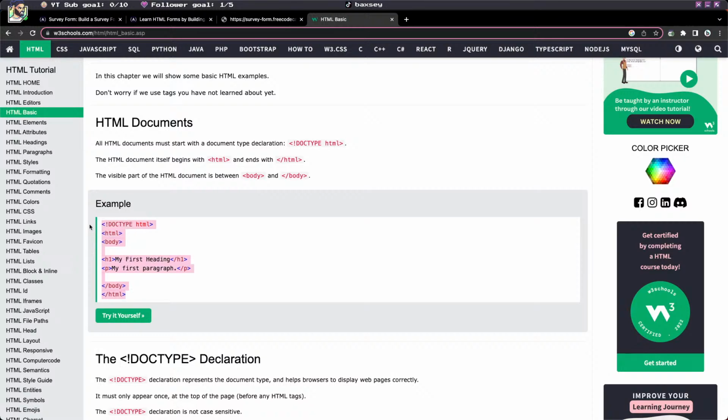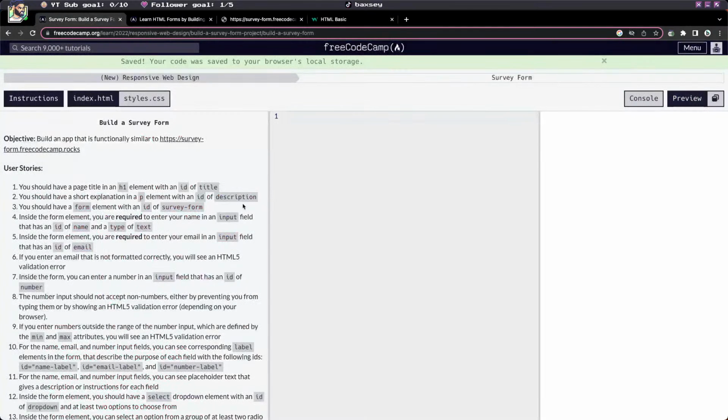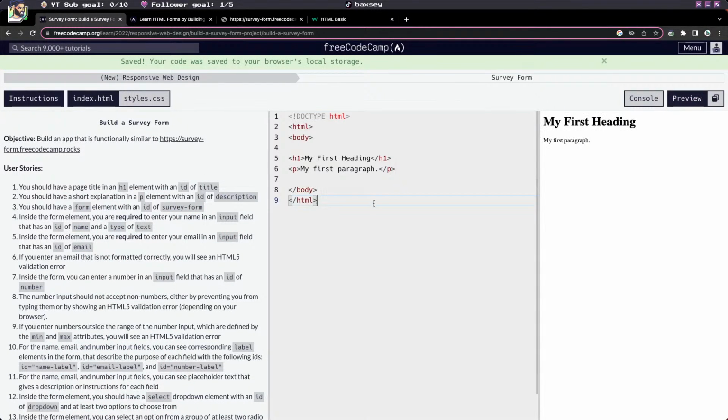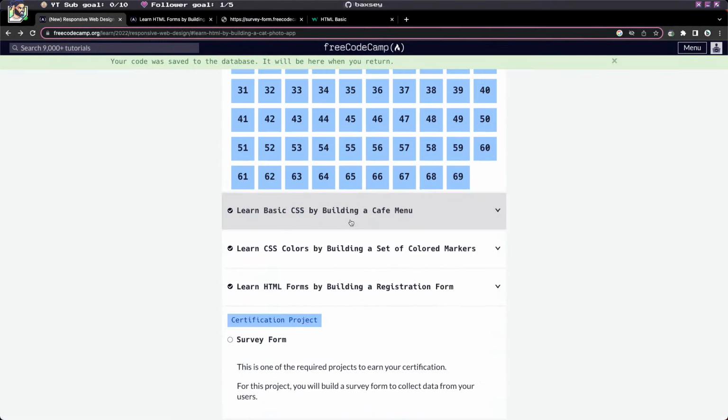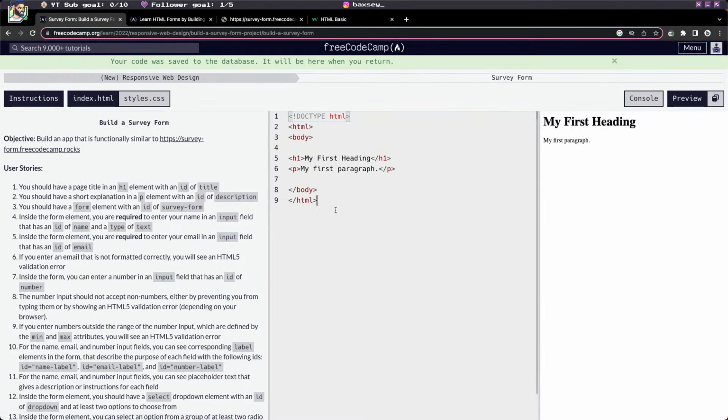Yeah. Let me take this, paste it here, and let's do this again. How do I save this? I just saved. Your code was saved to the database. Are you sure? Let me see. Survey form. Okay, so it's there.